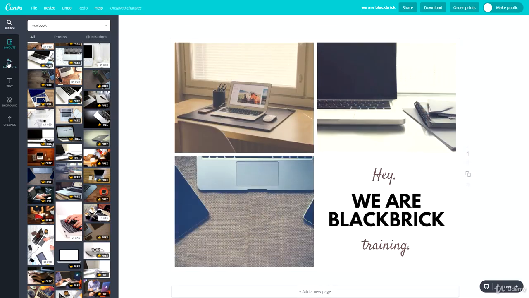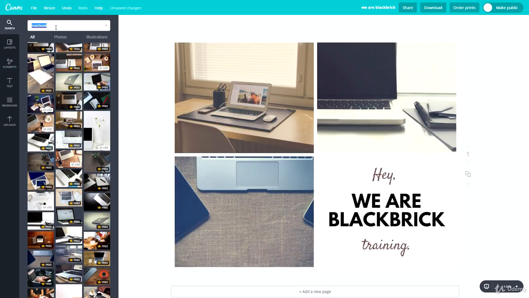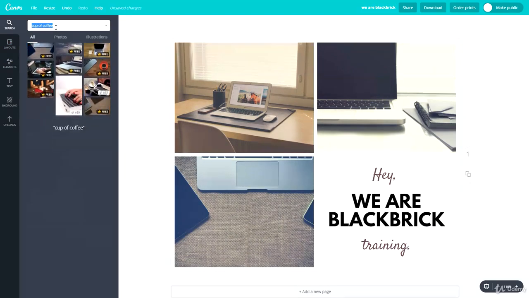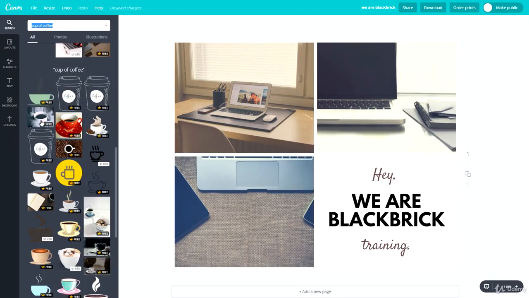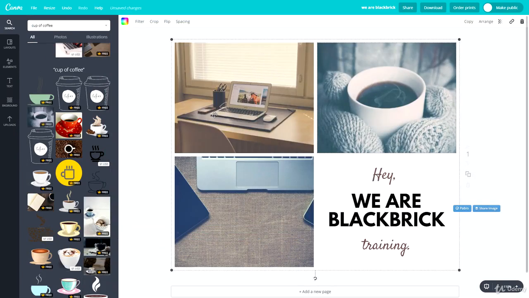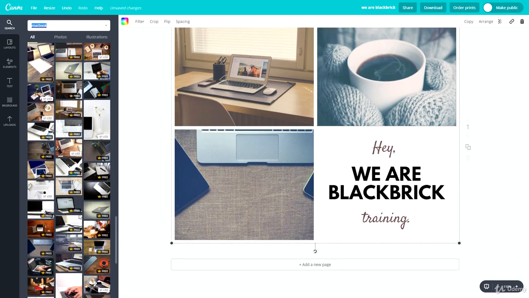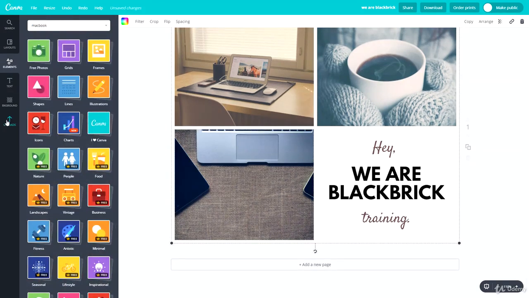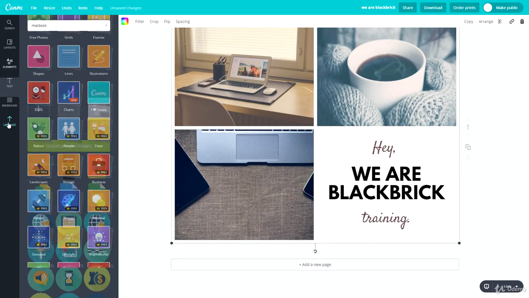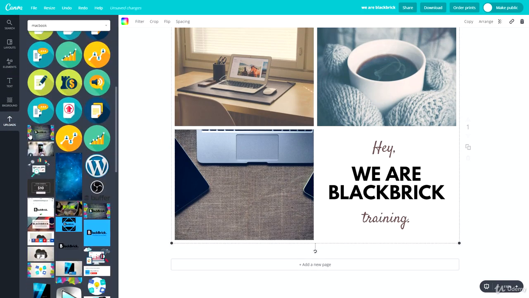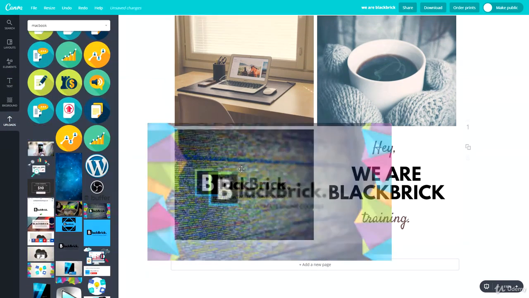So let's just look for some good images. So we could have a cup of coffee, so like you're having a cup of coffee in the morning. So let's see, this one looks good, so let's pop that in there. And we can have a workstation. Actually, I think the one I've got for workstation is probably the best one on here. And then we can have one more, which can be the Black Brick Training logo. So if we go to uploads and then scroll down, we have already uploaded it in the past. Just slide it in, there we go.